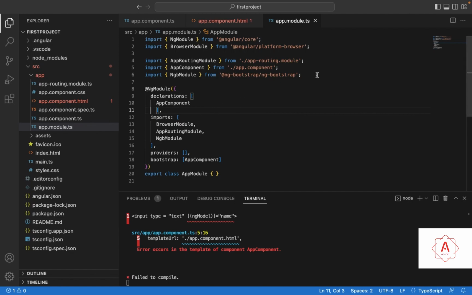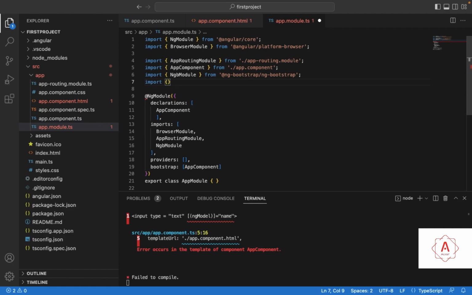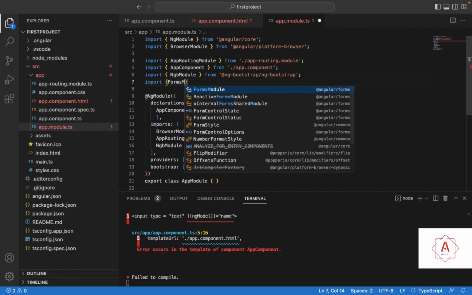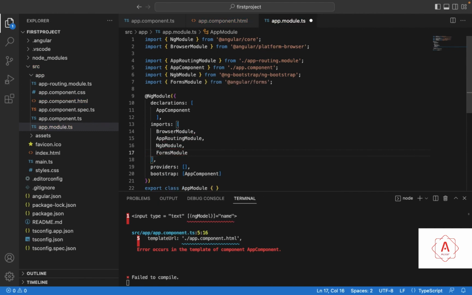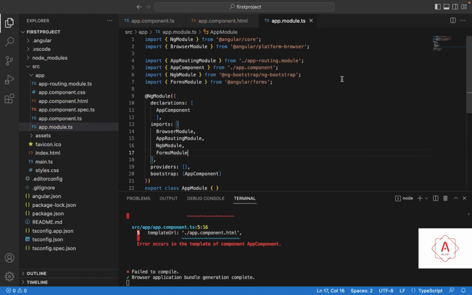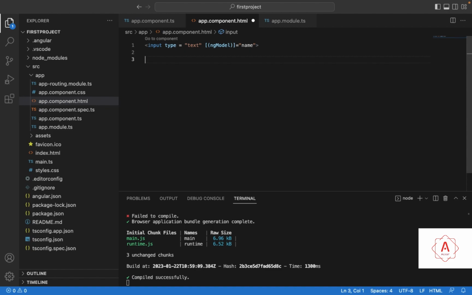So let's go to our app.module.ts file. We have to import the FormsModule from @angular/forms, and just add it inside the imports section, like this, and save it. You can see it has compiled successfully. Now we just have to update and view the data at the same time. So let's see how we can do this.